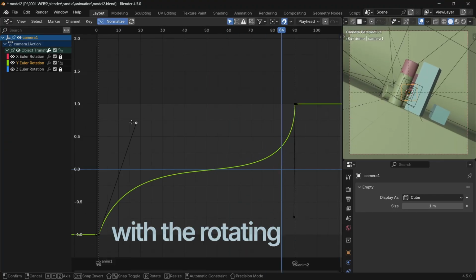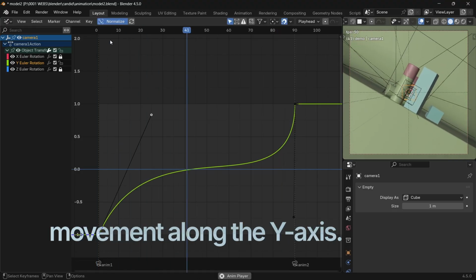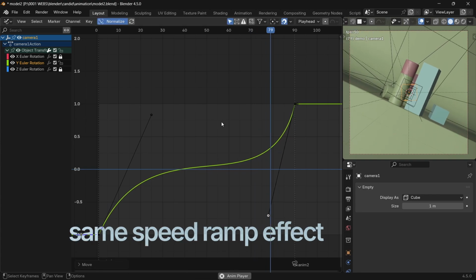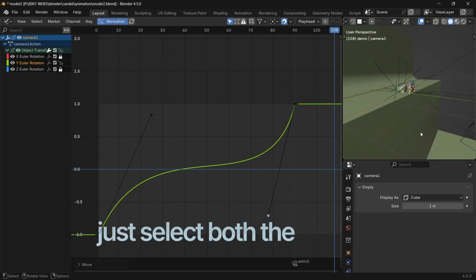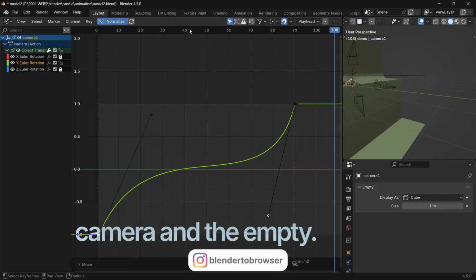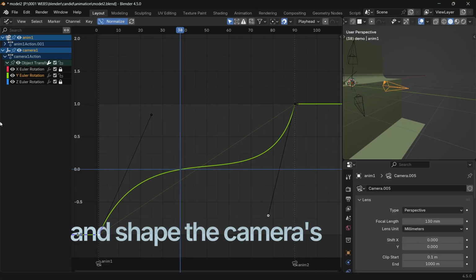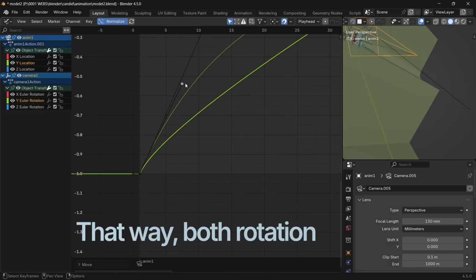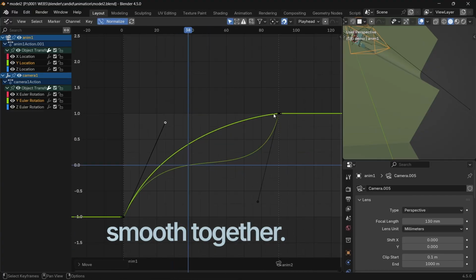Now that we're done with the rotating animation graph, it's time to do the same for the camera's movement along the y-axis. Here's a little pro tip. You want the exact same speed ramp effect for this movement too. So instead of guessing, just select both the camera and the empty. This way, you can use the empty's curve as a reference and shape the camera's Y movement curve to match it perfectly. That way, both rotation and movement sync up and feel buttery smooth together.